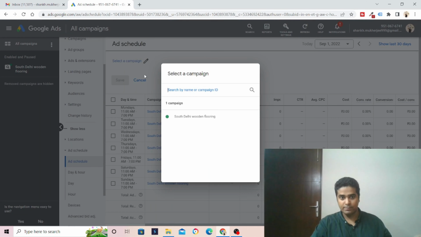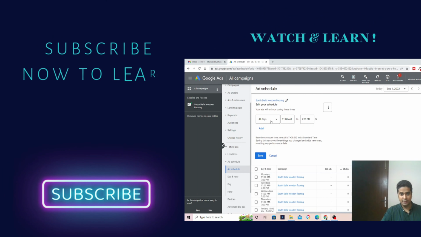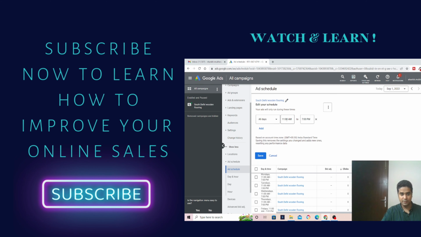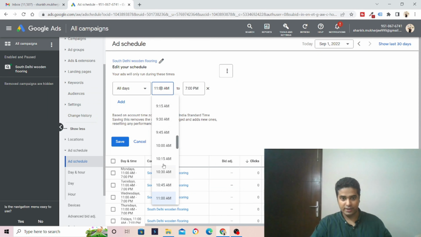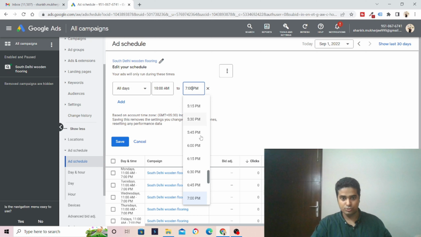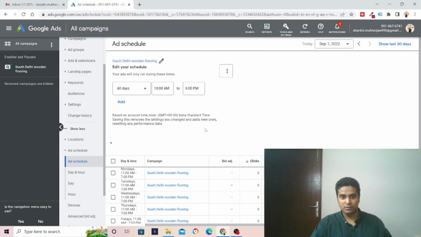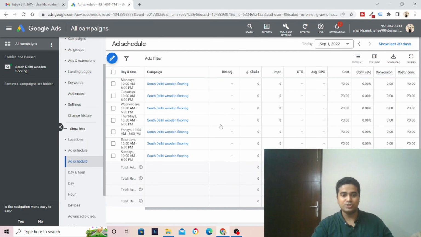So you select that, select the campaign, and then select all days from, again, let's say 10 a.m. to 6 p.m., for example. Those are your working hours, and you just save it. And voila, it's done. So this is how you change your ad schedule for an already existing campaign. You could add an ad schedule to a new campaign as well, but that is for another video. This is how you change the ad schedule for a pre-existing campaign.